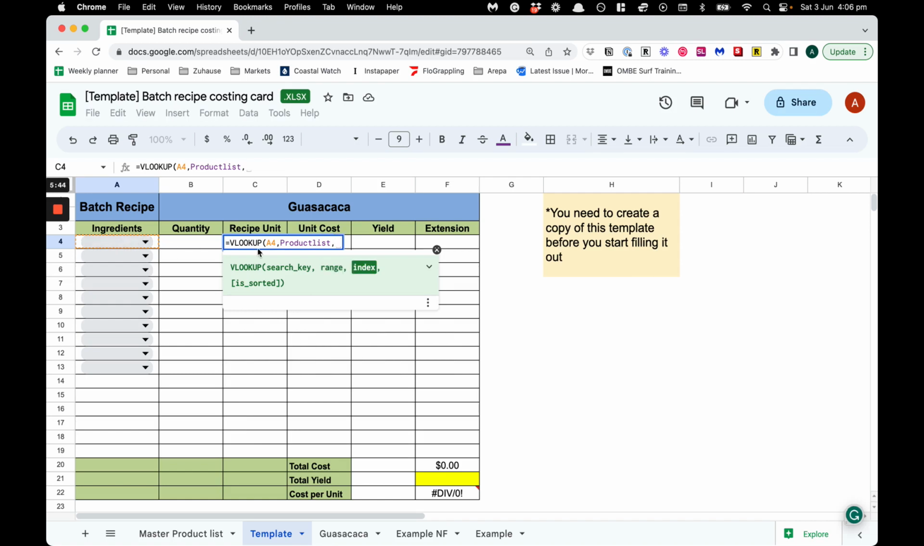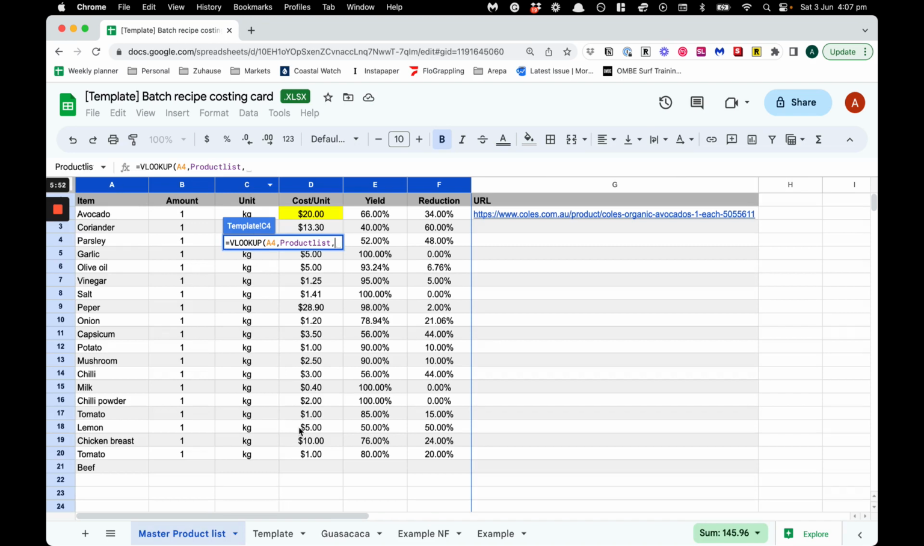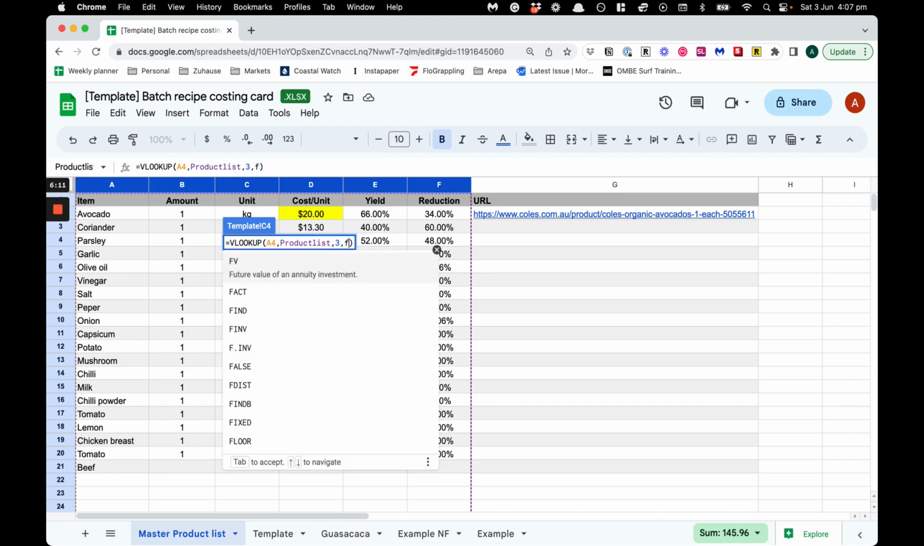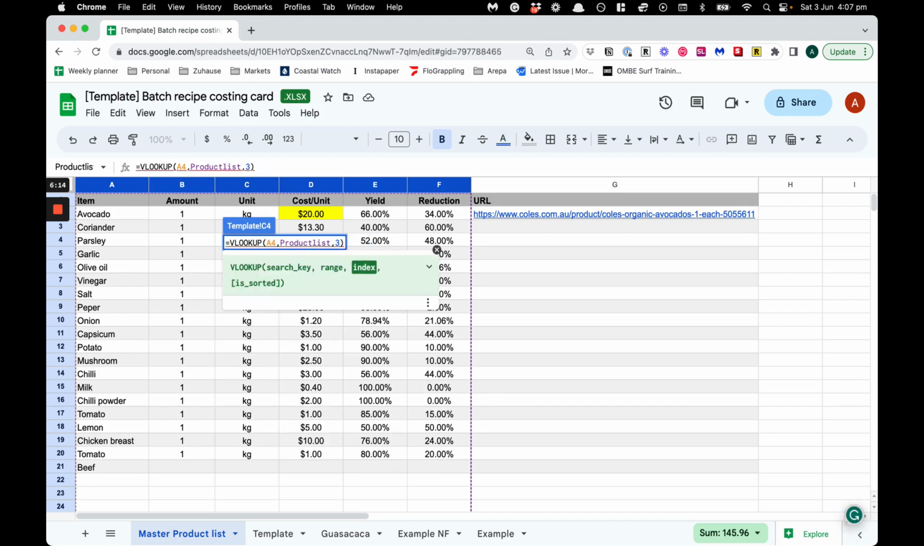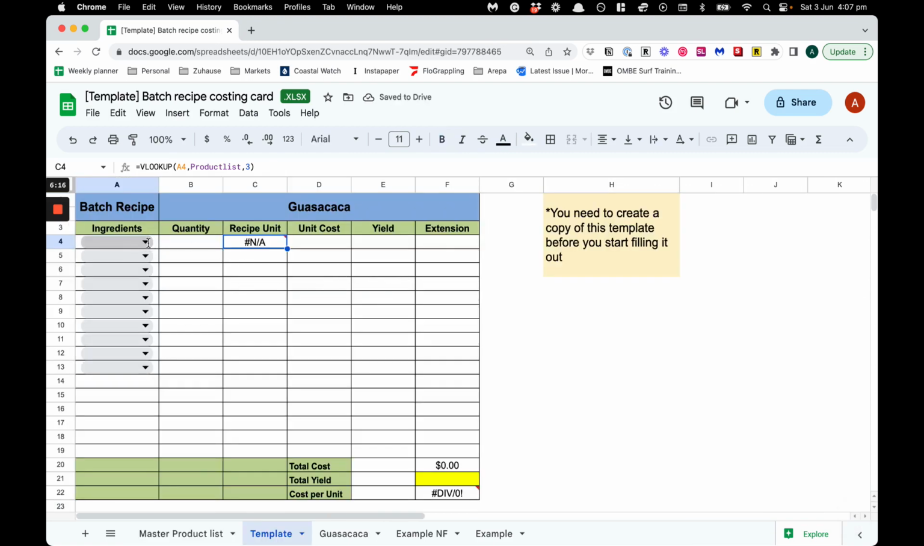I want to have my index, which is going to be the column that I'm looking for, right? So in this case, recipe unit is going to be in 1, 2, 3. So it's going to be number 3. And then we're going to type in false because it's, oh no, okay. So what happens here is that if this is in alphabetical order, then you don't need to type false. But if it isn't, then you need to type in false, otherwise it'll give you an error. So once I add avocado in here, then it shows me what I'm looking for.